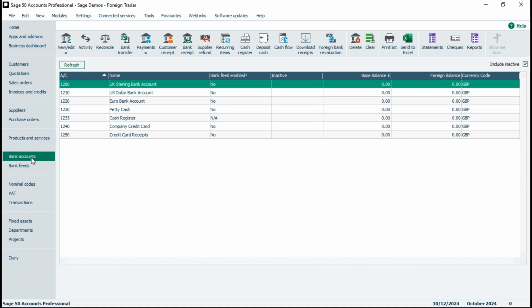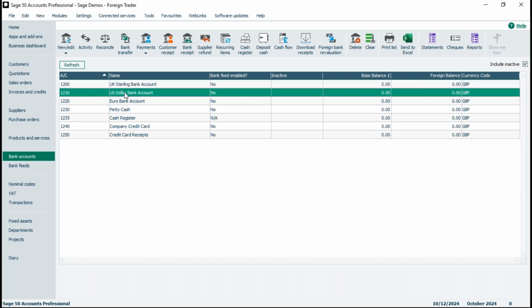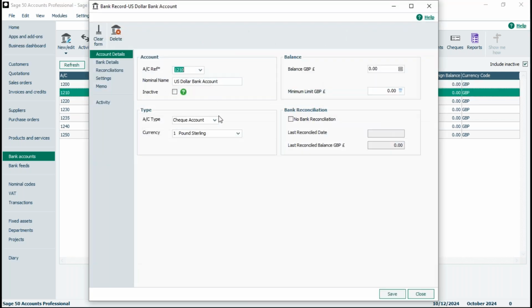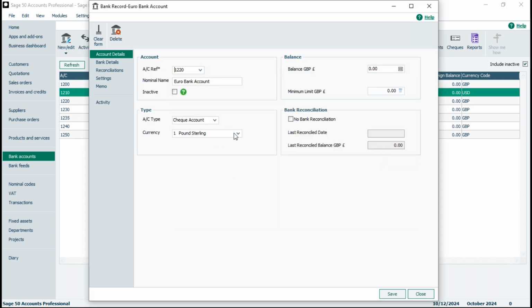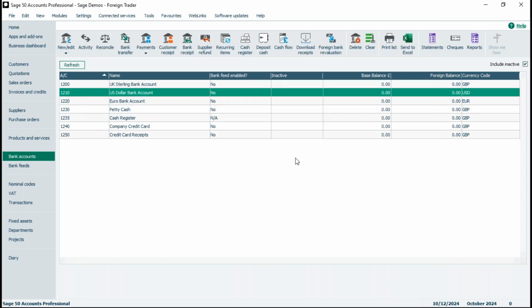Bank accounts is pretty much the same. Again, I've got 3 set up just so you can easily see them. And again, we get some additional columns. So in addition to the standard balance column, which is looking at your base currency values, we've got the foreign balance, and then we've got the currency code. So again, what I'll do is I'm just going to set this one to US dollars, save it, and we'll do the same for the euro account as well. So we're set up and we're ready to go at this stage.